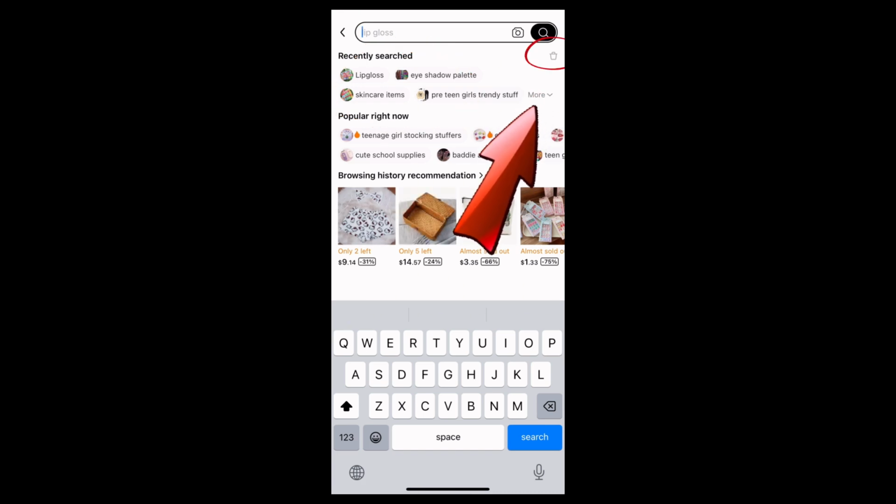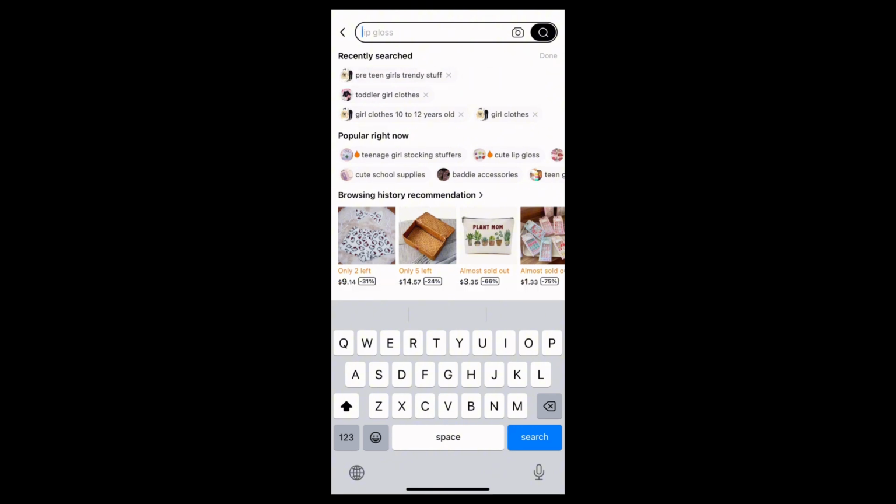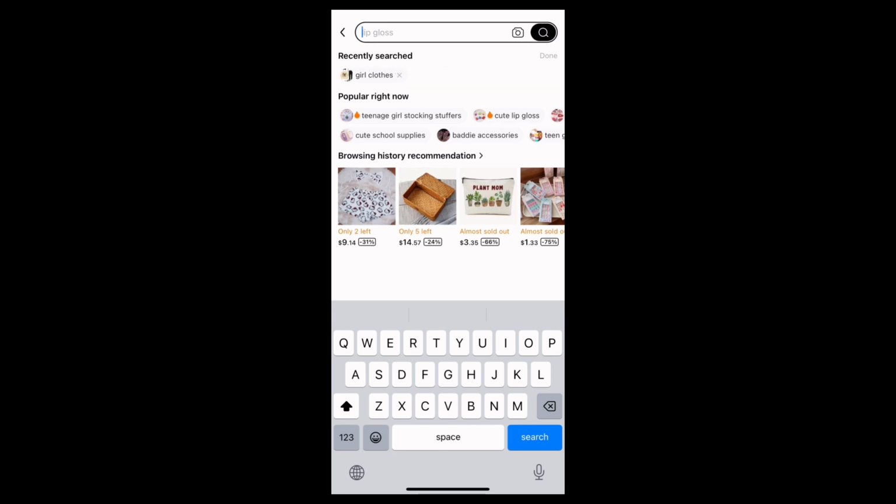Now tap on the little delete icon on the right corner. Now you can see the cross sign on every order listed that you have searched. Now simply tap on the cross sign on whichever you want to delete. So this is how you delete the order history on your Temu app on your iPhone.